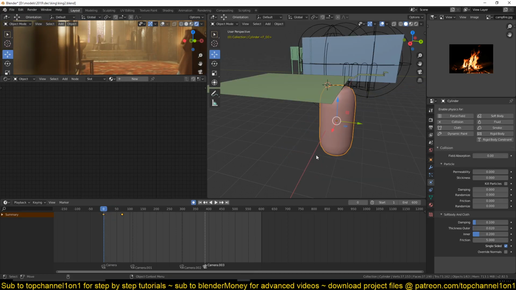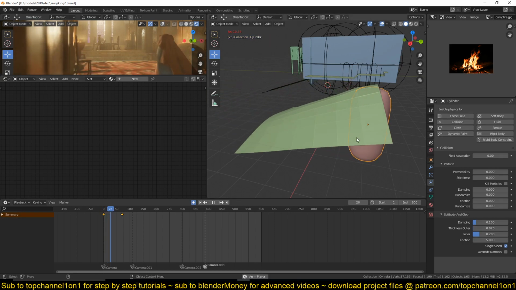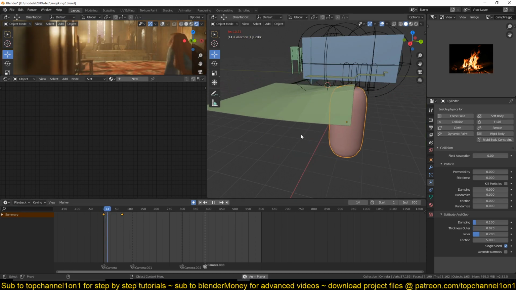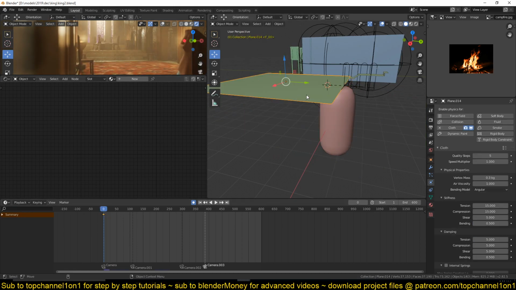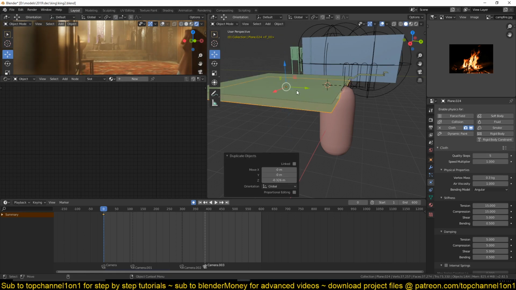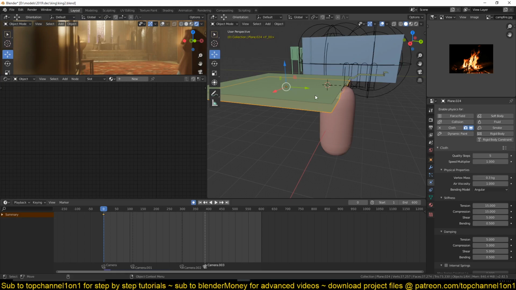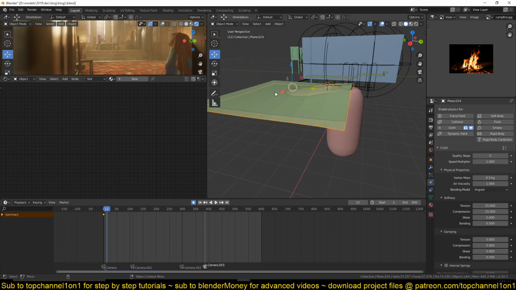I also made sure that this floor or carpet had a collision property, so that the cloth can collide on top of that. And I added just another cloth around here, so that we have 2 layers of cloth, and I made sure that both had a collision property, so that they can collide with each other. Basically, that's how I got to this character.